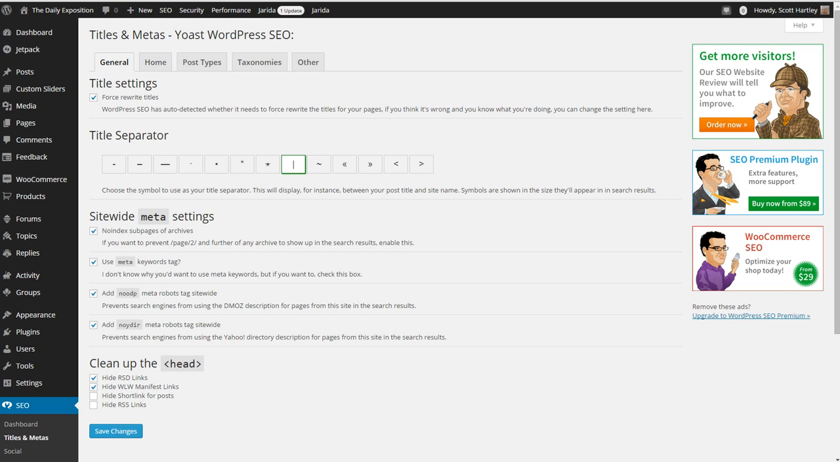Your RSD, your WLW, and your short links for posts can all be turned off. I only turn these off. RSS links are actually good because browsers like Internet Explorer have a built-in feed subscription, and this allows a lot of extensions to pull in your feeds and automatically subscribe to them.